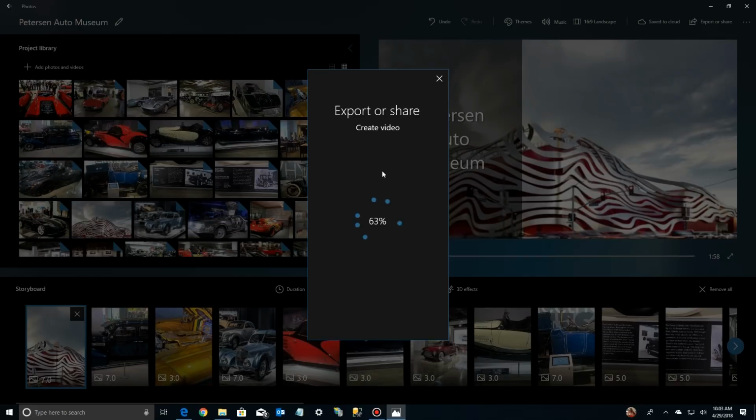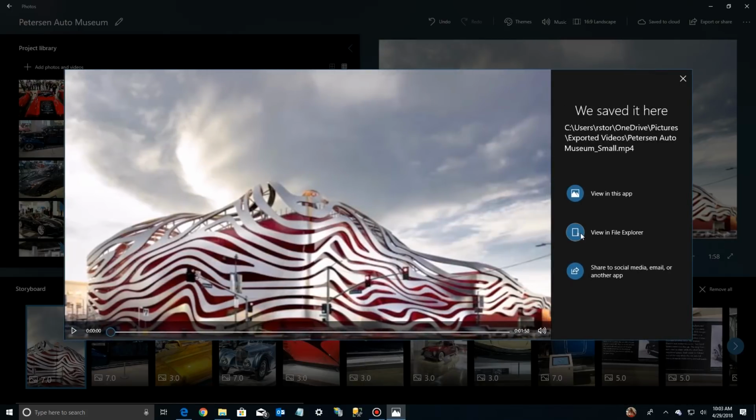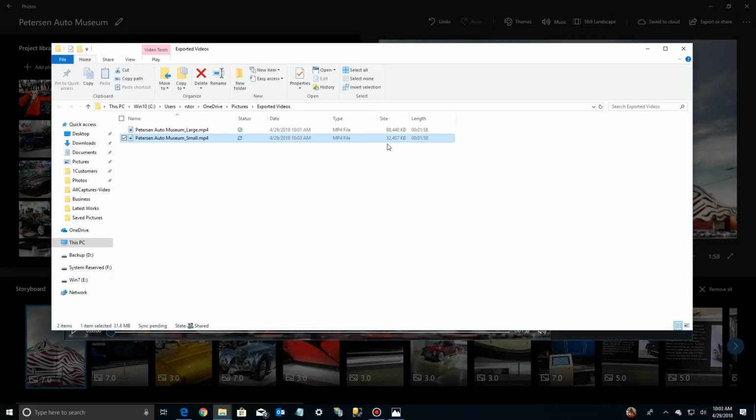Versus, like I said, over a minute on the other one. But again, after it's all done, it's going to tell us exactly where it stored it, and the name. There it is. It's the small one. So if I look here, you'll see that it's just about one third the size of the big one. So it's really important to choose the one that's good for you.